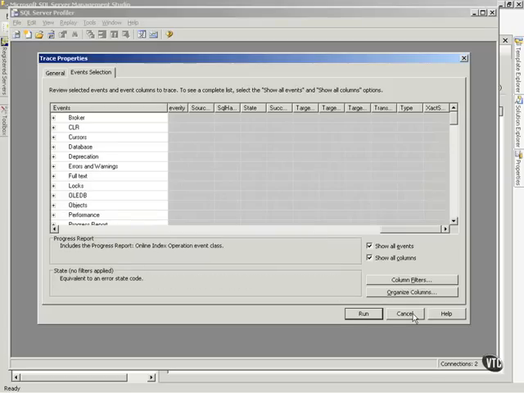So what I'm ready to do now is run this, and I'm going to run this in the next video and show you how we can use this data and what we can see in it.